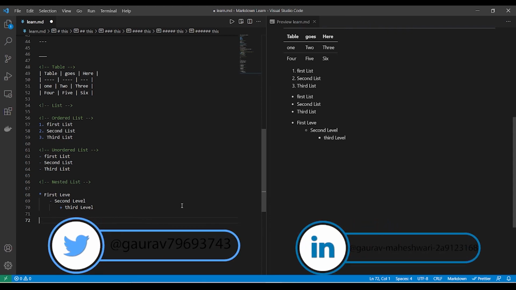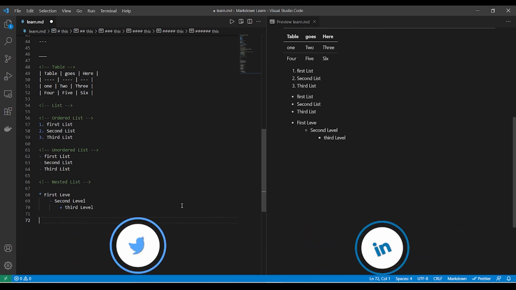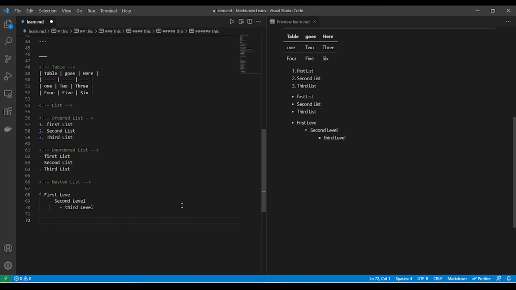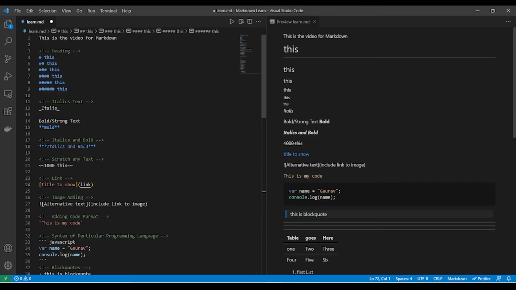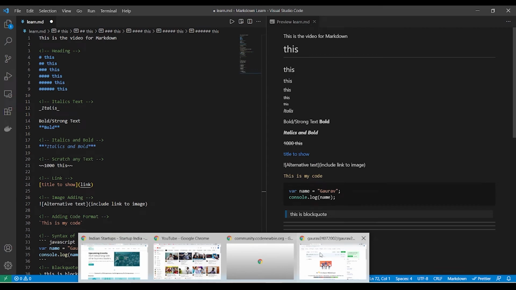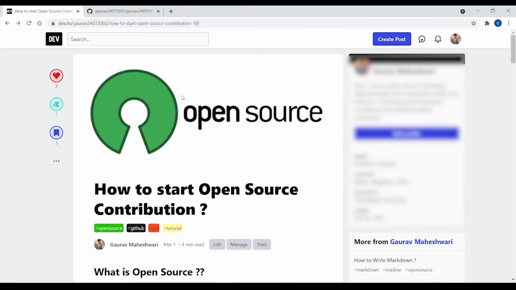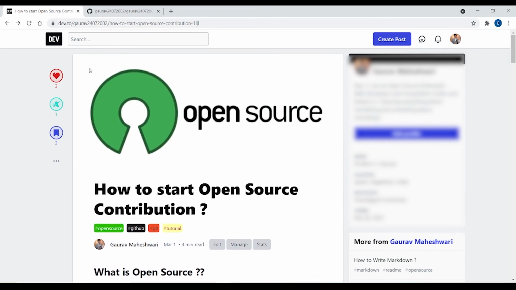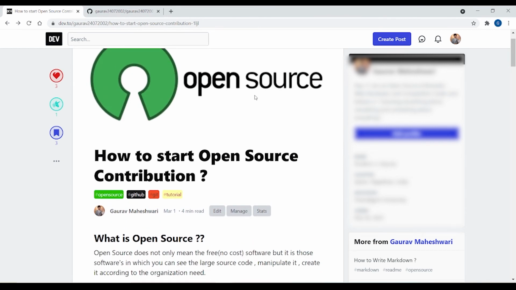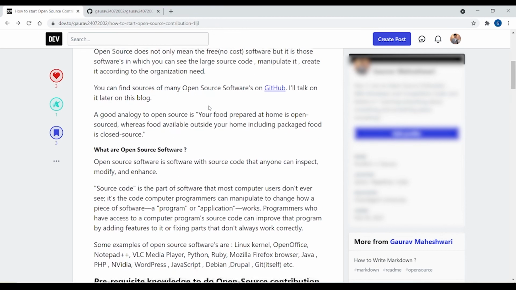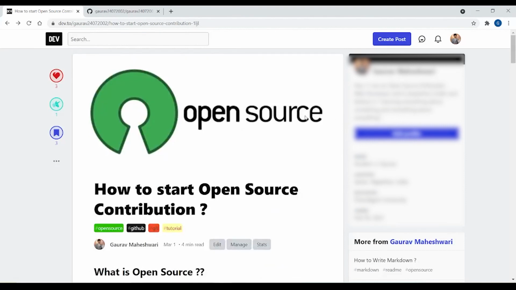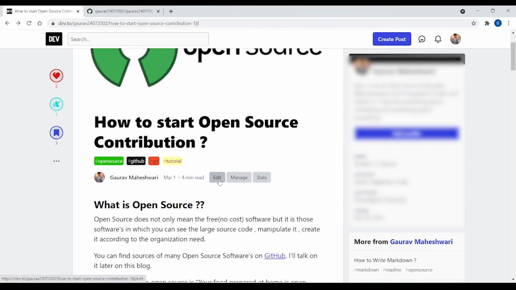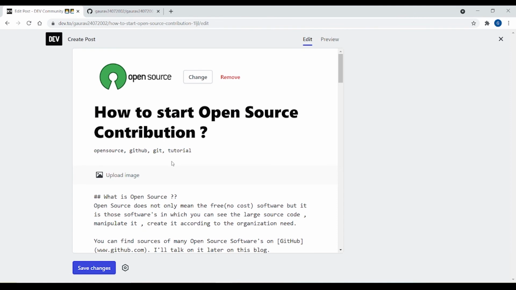So yeah, I think this is the basic markdown that will be used in your day-to-day life. And I just want to share some more points here. If you want to know more, I've written a blog right down here. So basically, first of all, let me show how markdown is used to write any blog. This is a blog that I have written on how to start open source contribution. Let me show you how I wrote it.